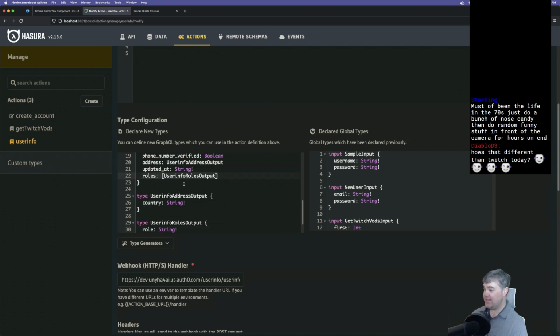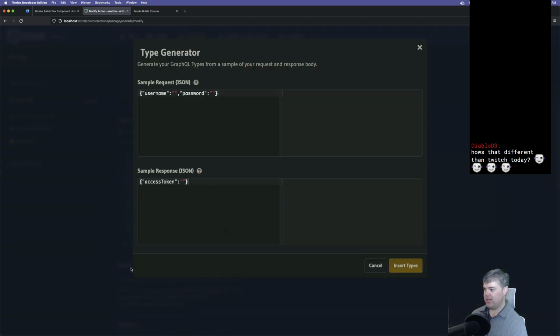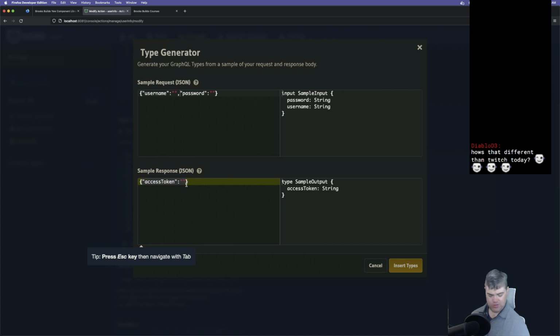Maybe this is not how I'm supposed to do this. Let me try this. If I do type generators, if I have something like sample request, sample response. So if I have roles, and then you're going to be an array of an object with a role of something.